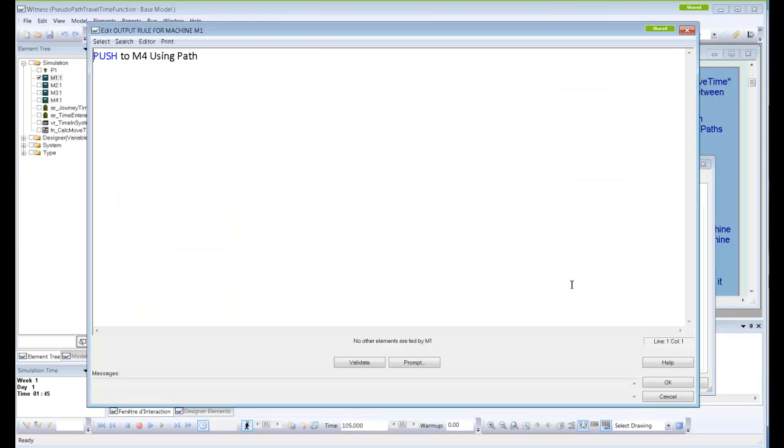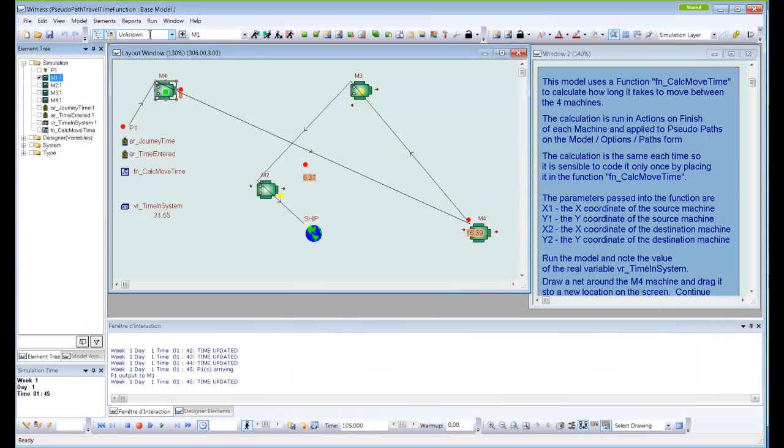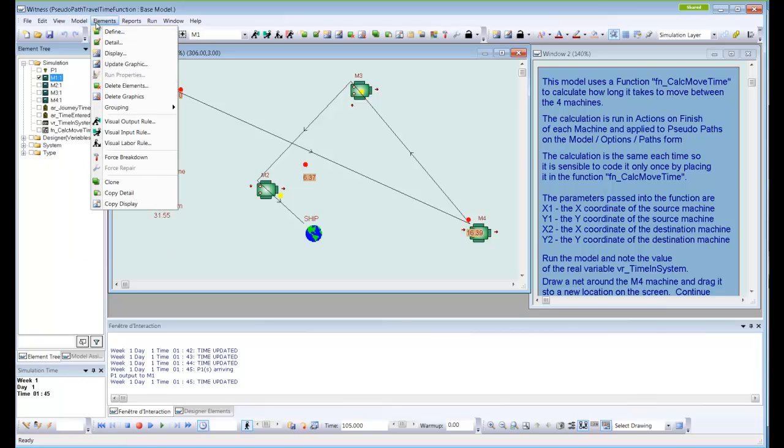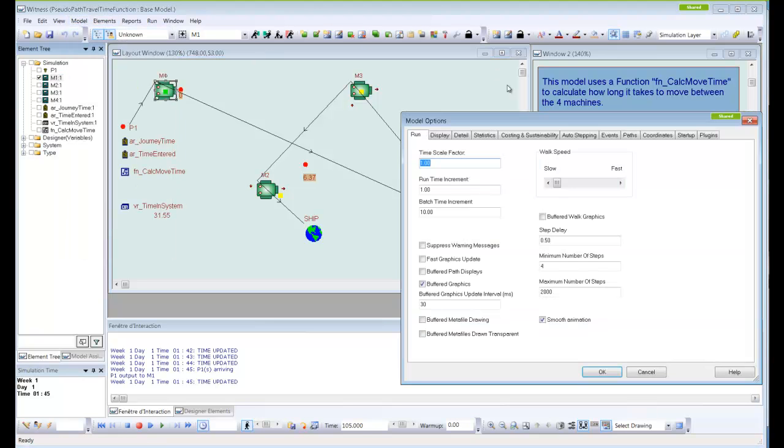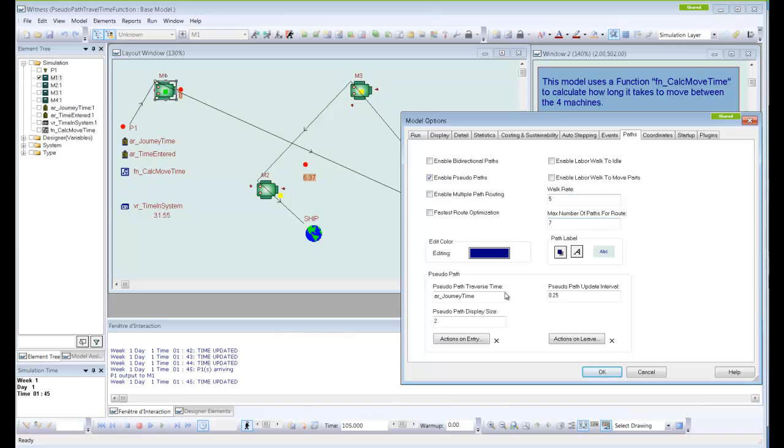The machine then pushes the part onward using the path, and because it's pseudo-paths, I go to Model, Options, Paths, and the journey time is whatever is written on the attribute of the part. So it's calculated at each machine, will have a unique value, and that is then used for the travel time of the next leg.